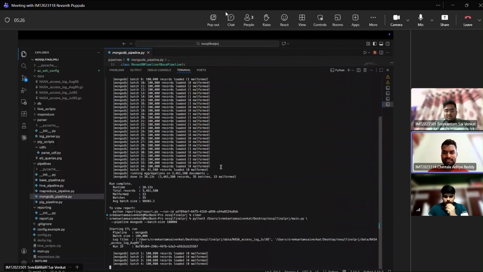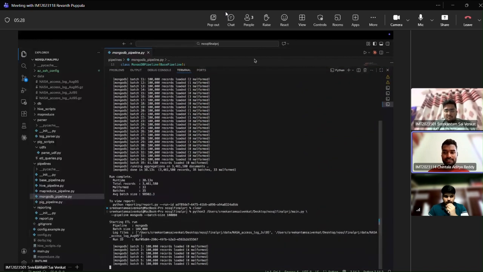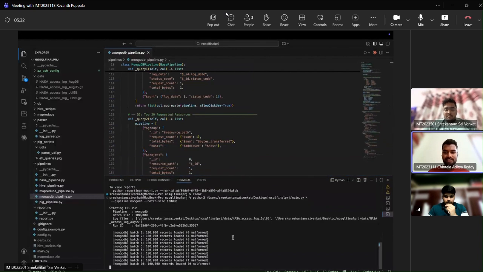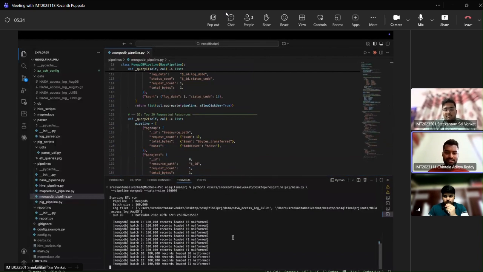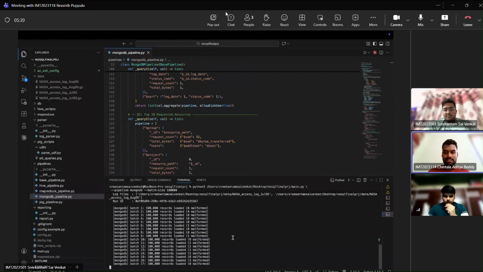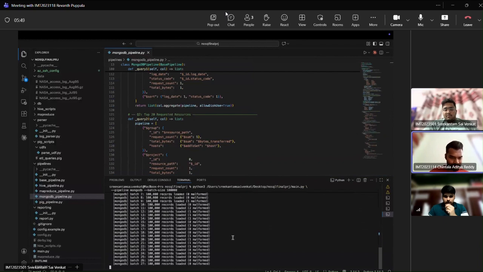The tool reads both NASA log files, parses each line using the shared regex parser, and feeds records into MongoDB in batches. Batch IDs start at 1 and increment sequentially. The runtime is measured from the first line read to the last PostgreSQL write, not including report rendering time. As you can see, the command is running now.